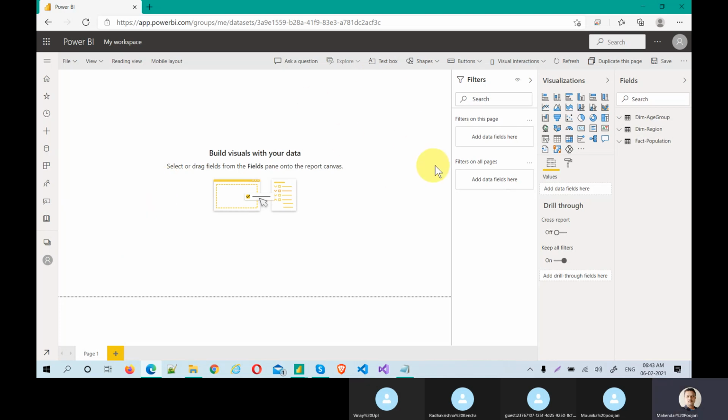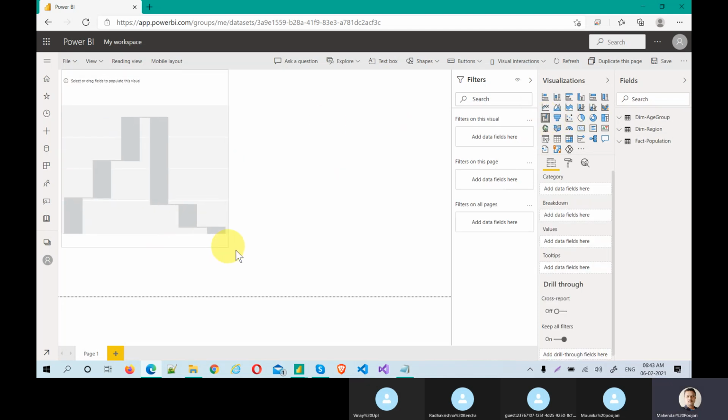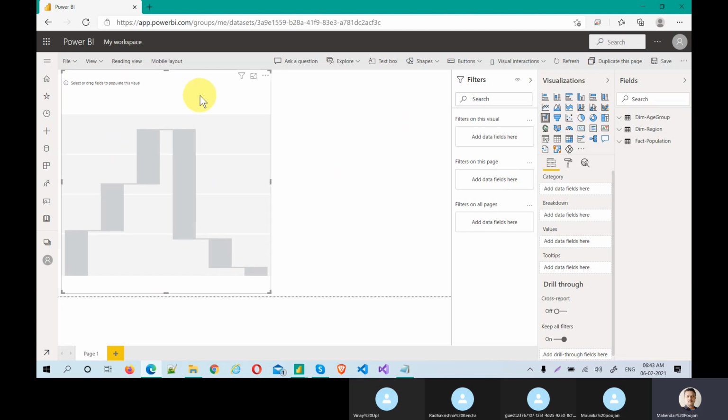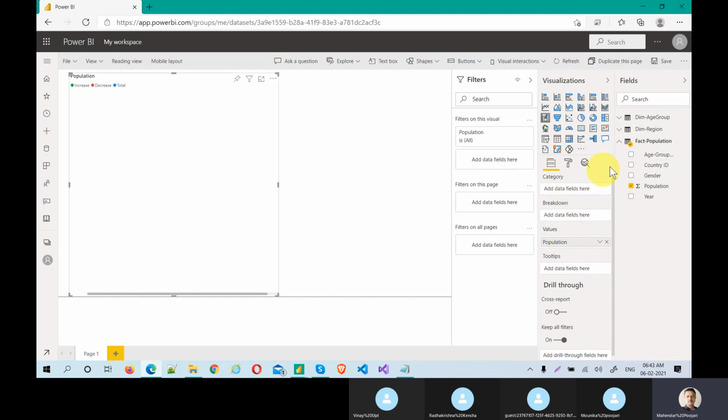Now you can create one report, just like a ribbon. Let's create one ribbon chart. We might have created it, I'm not sure. What we have here: category, breakdown, values, tooltip. Tooltip we covered. We want to see the values, mostly population, the numbers. And for category, how do you want to see it, by age group or by year? Let's see by year.